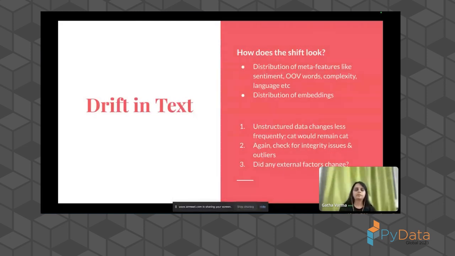And then again, one point where unstructured data differs from numerical and categorical features is that usually it remains the same. In English, a cat would remain cat or a set of synonyms, but it would not go off too much. Whereas when you're talking about numbers, yes, they can vary a lot, especially numerical features. They have a bigger space to vary over.